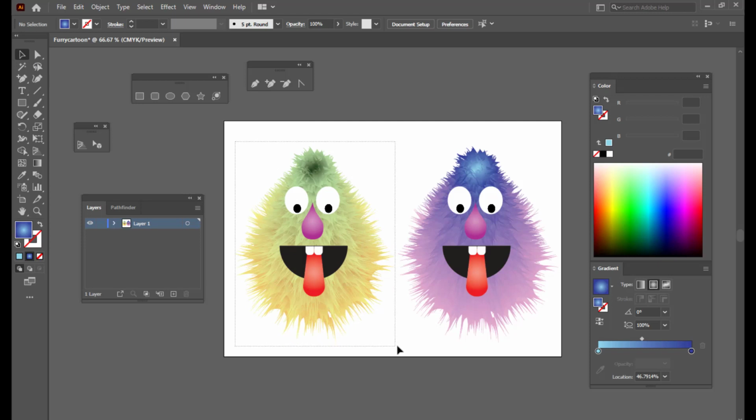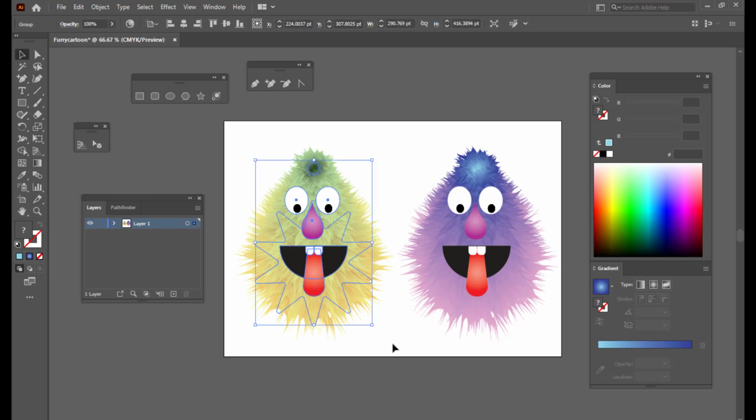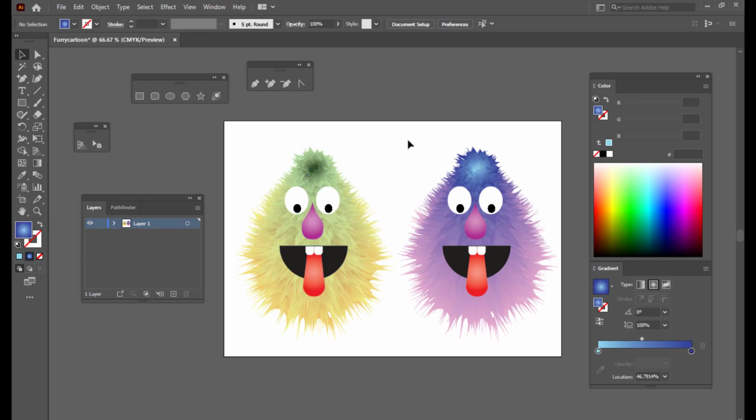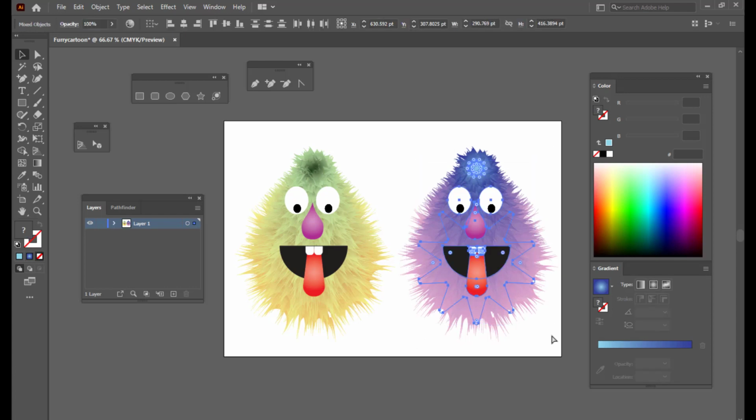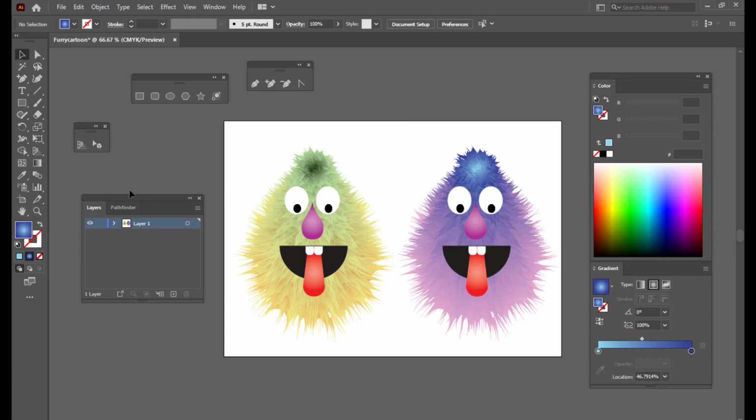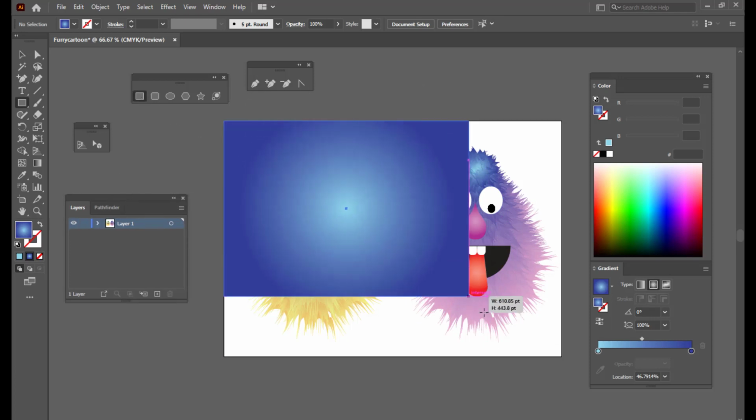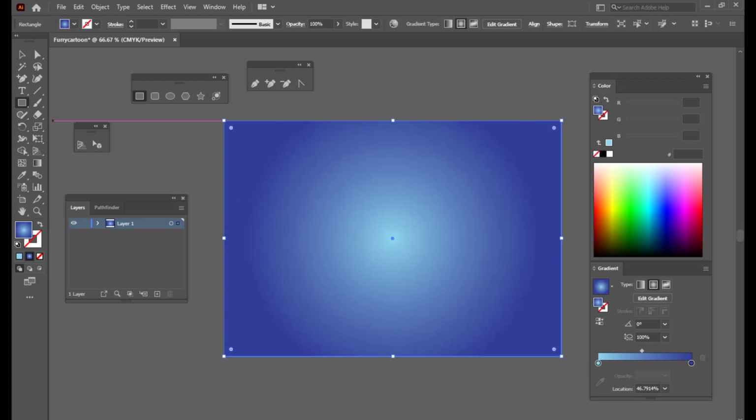So we'll select the entire cartoon, the left cartoon, and we'll group it, and we'll do the same for the right cartoon. So we'll group it again, and then we will create a background. So just simply we will create a rectangle here, and then we will apply a nice gradient to it. So instead of preparing a gradient again, we can go to swatches. In swatches we are going to get ready-made gradients.